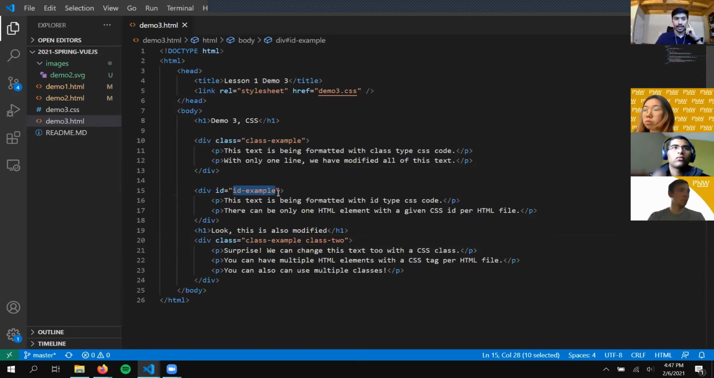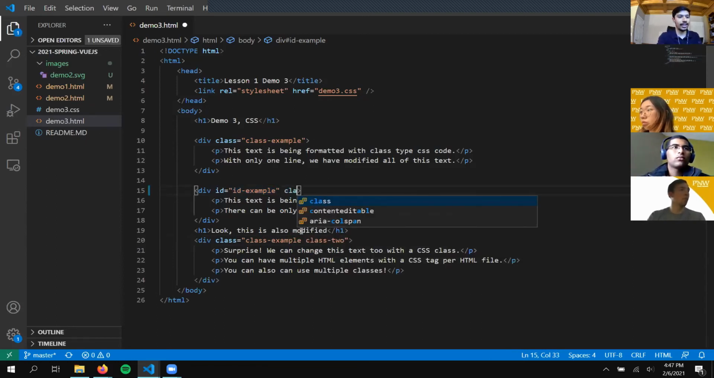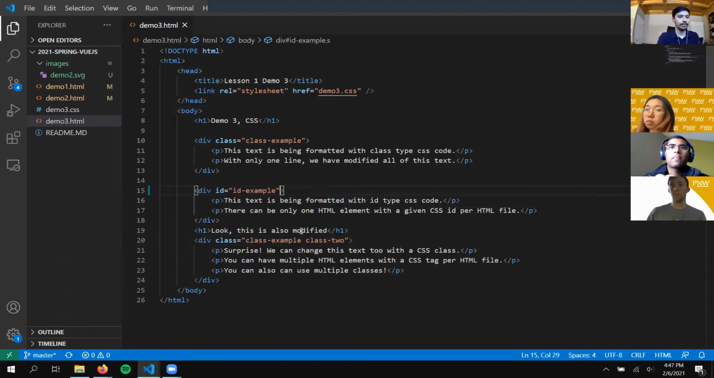Now here are some common questions. Can I have an ID and a class? Yes. Oftentimes you will actually have both an ID name and a class name. So just for example here, I would say ID example, and I would say class, I don't know, class 2. I'm going to do that real quick. Second, do my IDs have to be unique across my entire website? No, only across a single HTML page. So if I had a page called demo 4, I could in that page also use ID example if I wanted to, because it is a different HTML file. IDs are local to the HTML file they're written in.